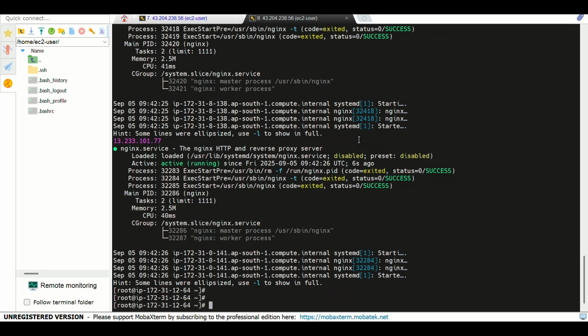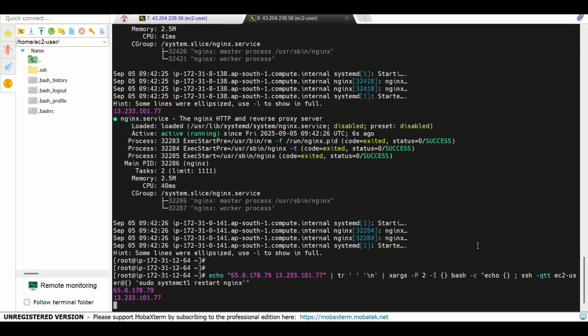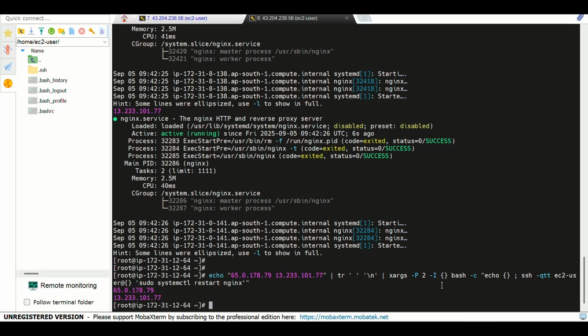If I want to run these commands in parallel, basically I want to restart Nginx on both servers at the same time, we can use -P and give the number of arguments. Since I am using 2 remote servers, I just give 2 in parallel. So it restarted Nginx at the same time. Without -P, it will first restart on the first server, and then it restarts on the second server.